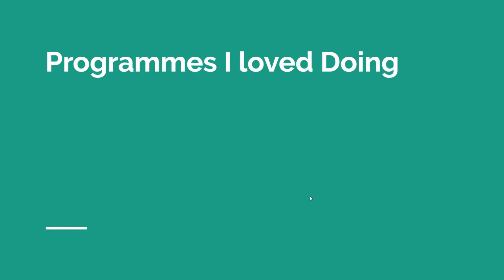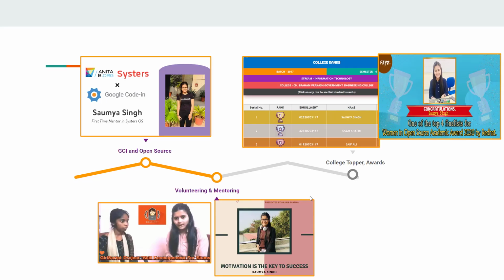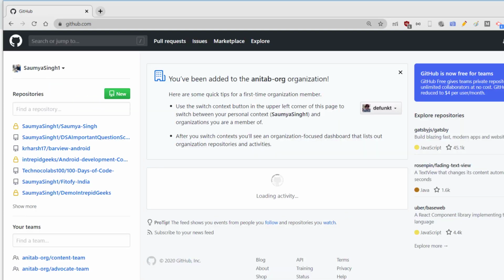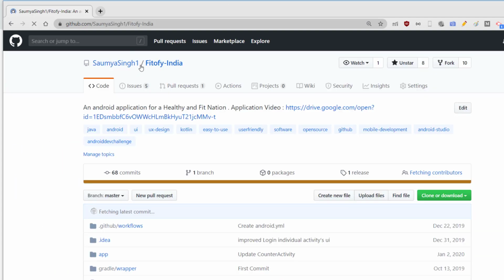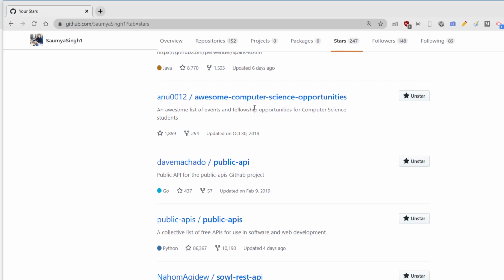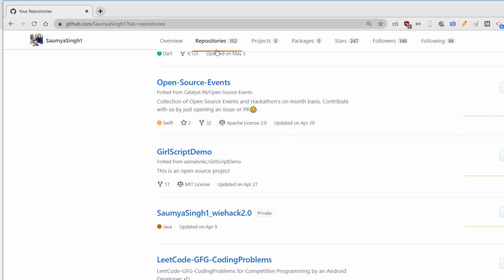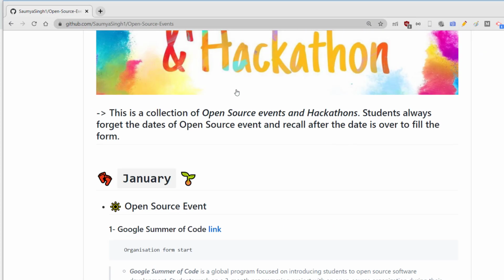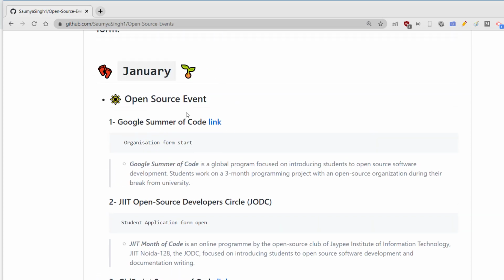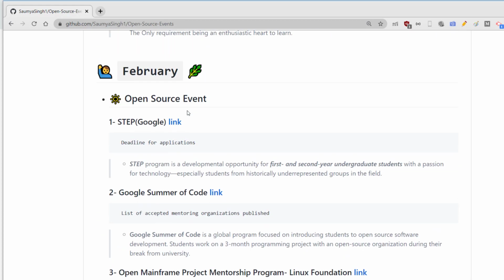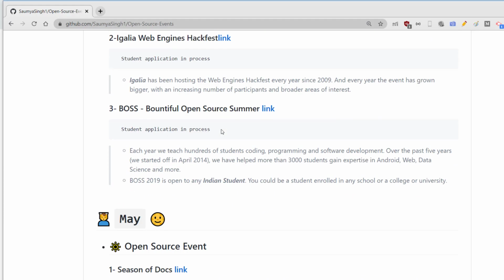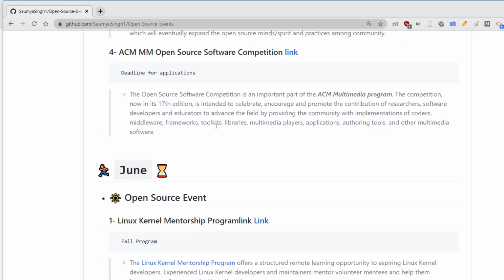So to take part in such competitions, there is one GitHub repository where there is a list of all open source opportunities. You can obviously check that out. Let me show you. Yeah, here in my repositories, if you click on open source events, this was by Catalyst. You could see there is a list of open source initiatives, that in January these competitions are organized. In Feb you have these many competitions, right? Red Hat open source contest is also listed here. So you can get to know about various open source programs from this.